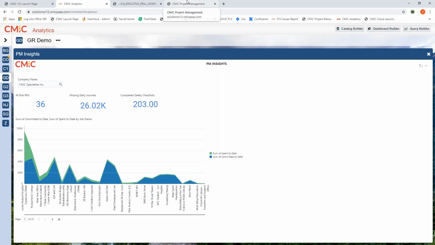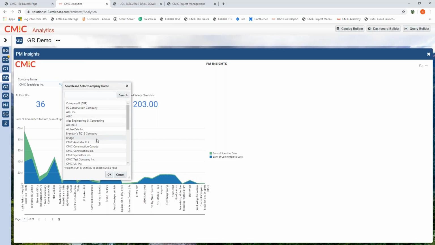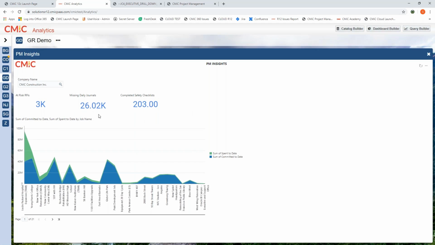So I decided that I'm going to try and recreate that exact same KPI in analytics, and I was able to do it really quickly, and I created a nice layout that makes it very seamless for a user to find what they're looking for. So as you can see, I just put a quick filter here to filter out my at-risk RFIs by company. So I'm going to narrow this down to Cmic Construction Inc. It's a bigger company, as you can see, because I have a lot more at-risk RFIs for that Cmic construction company. But I've established a drill down here that lets me go into more detail.